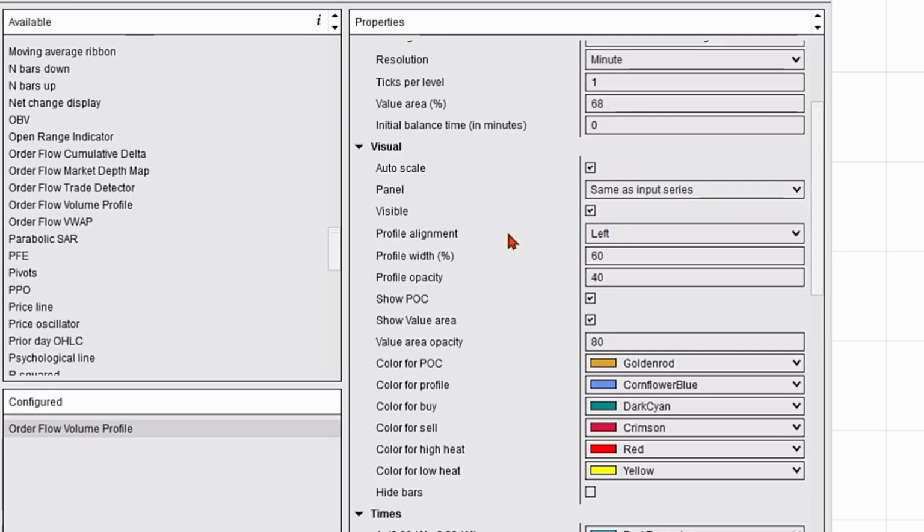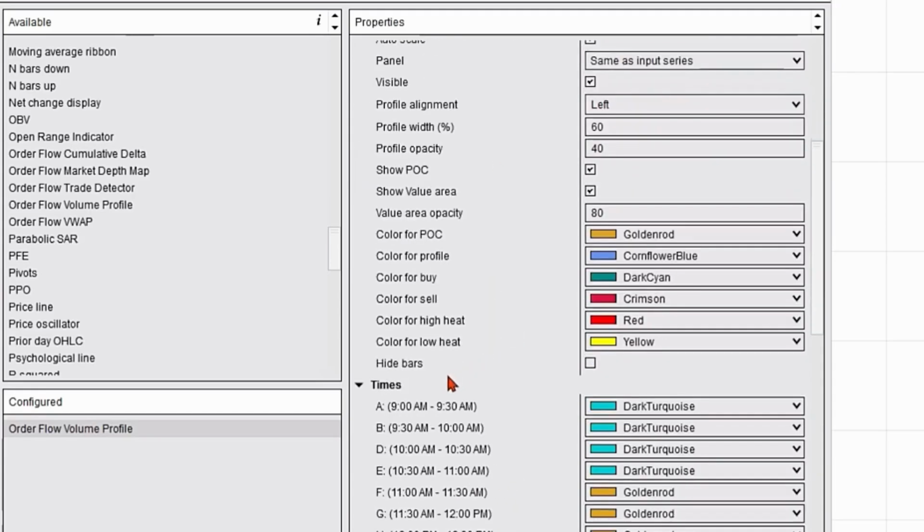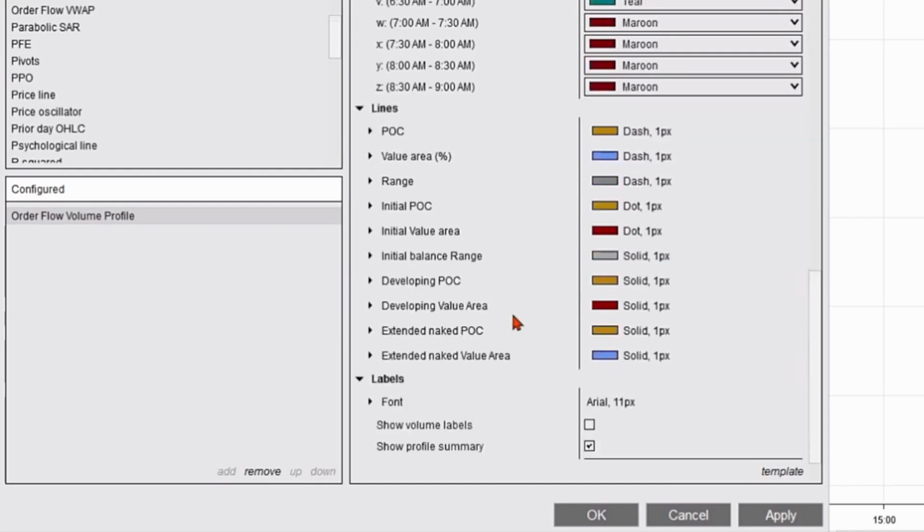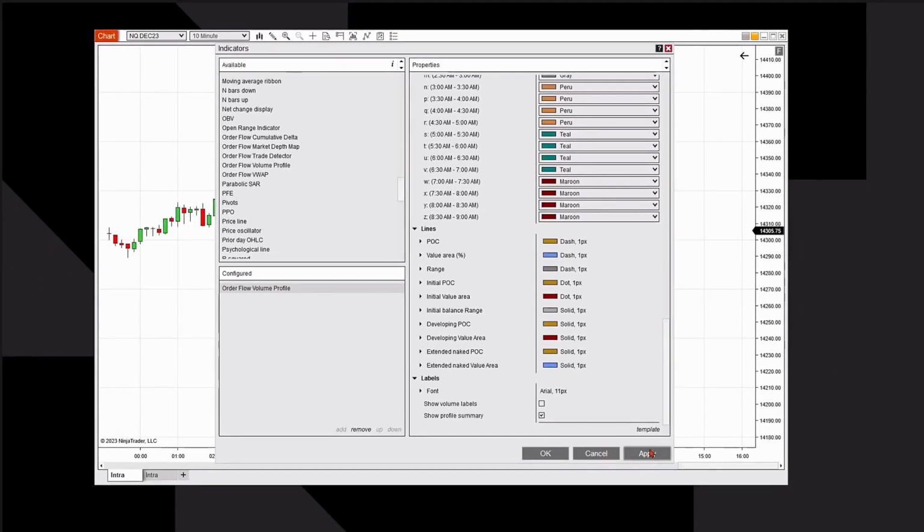A couple of things to consider are color related, and you can go ahead in the visual section and figure that stuff out. All the times I'm going to keep at default, and at the bottom we have different additional lines that you can color code, including the point of control and other areas, including the value area. We'll go ahead and take a peek at what that looks like right now. I'm going to hit the apply and the OK button.